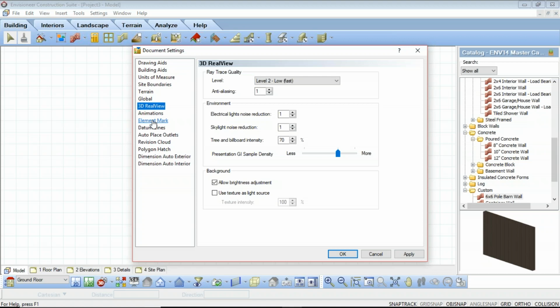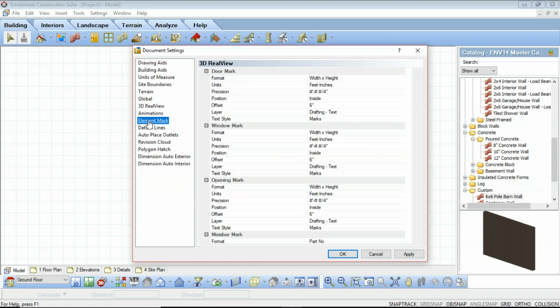Same with your 3D Real View settings. I would probably leave this as it is to start with. I always recommend rendering at a lower quality to start and then bumping that up as you see fit. This can actually be controlled under your 3D Real View settings as you're starting your render. So you don't actually need to come in here to make these changes. I'm going to skip over animations.